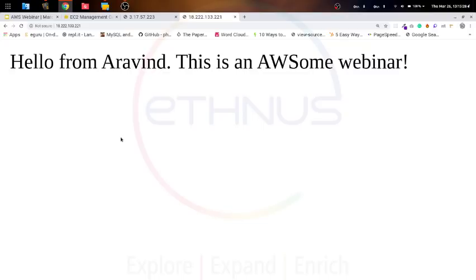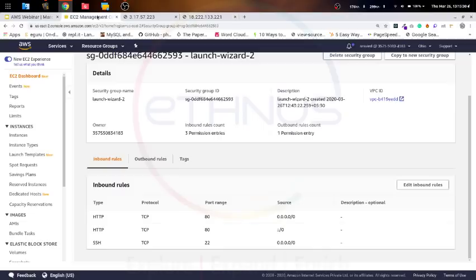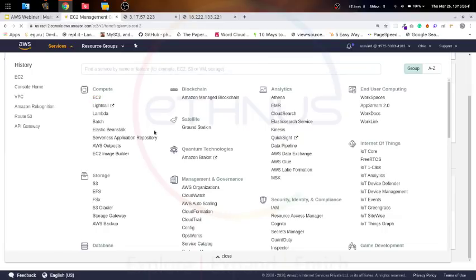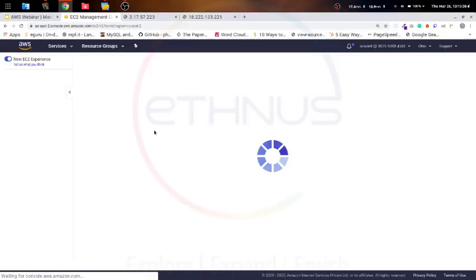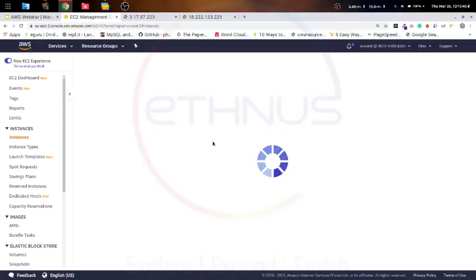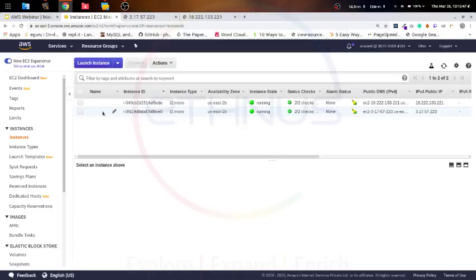So a very simple one, guys. Let me explain the last step again. So you will be in your EC2 dashboard. Right now I will be having two different instances because yesterday I created one and then today I have another one. I'll show you the instance that I have created just now.